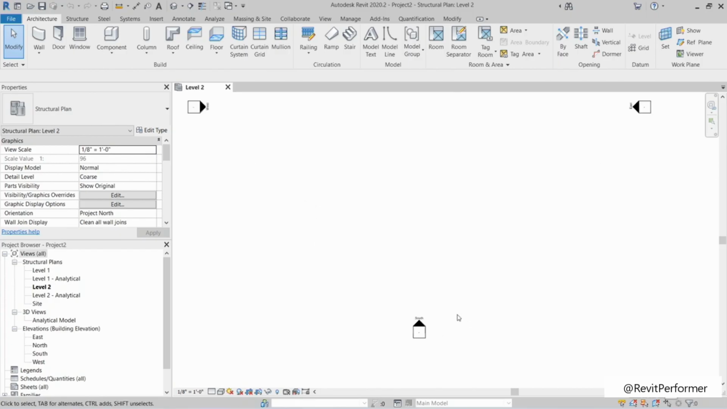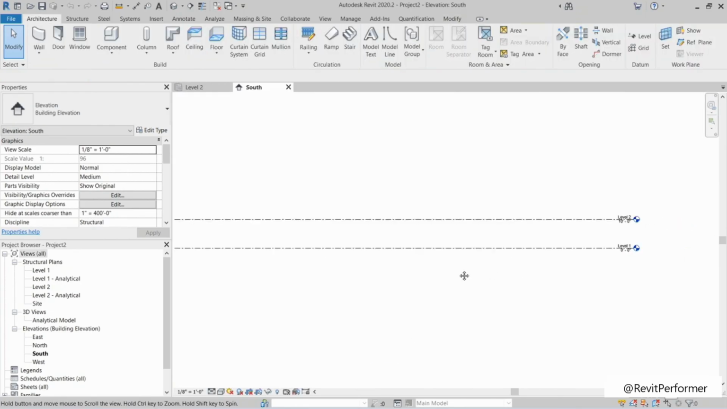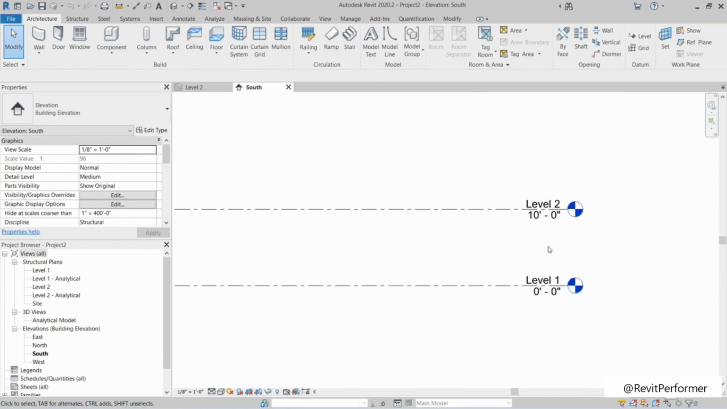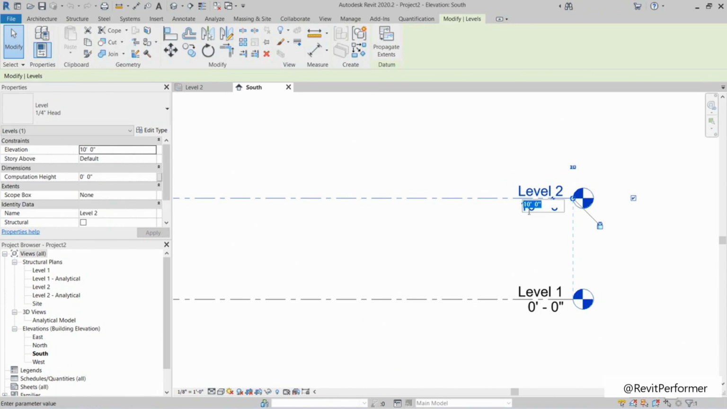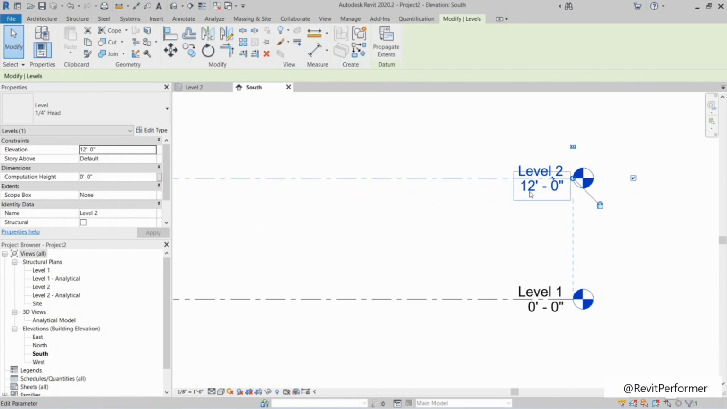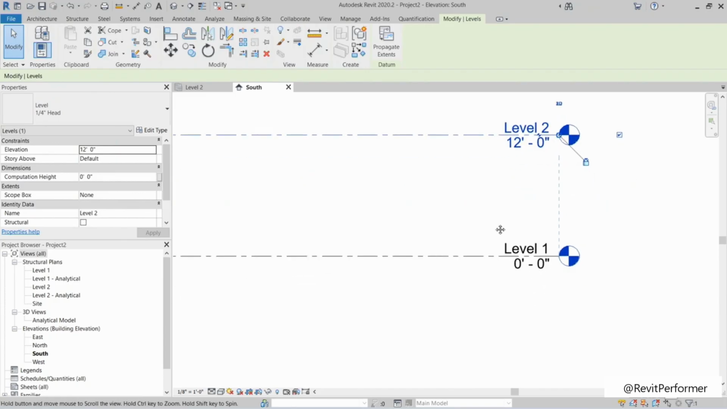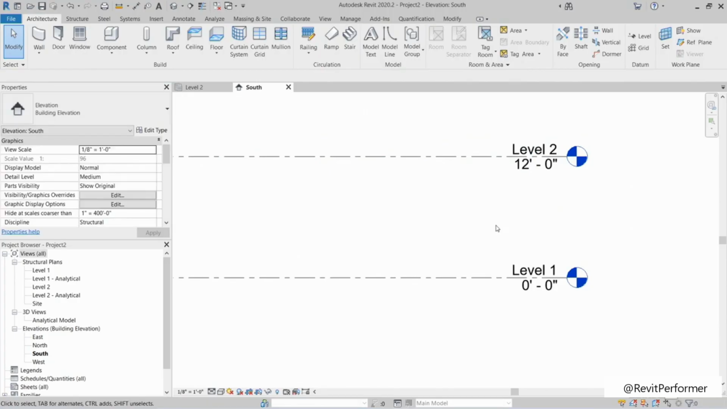So to do that, let's go to our south elevation. We can scroll in on our south elevation and double-click the target. We have level 1, we have level 2. So if I select level 2, I'm going to increase that to 12 feet. We just click down to 10, type in 12, and we're good. And escape a couple of times.